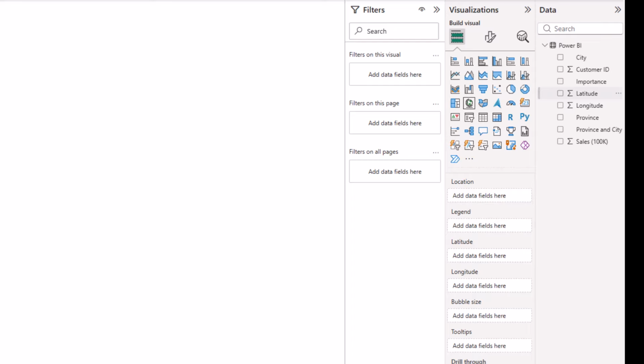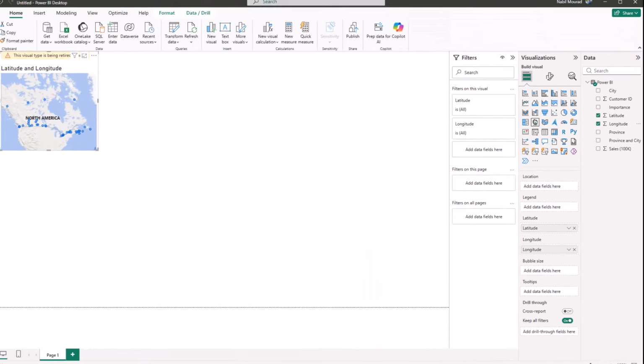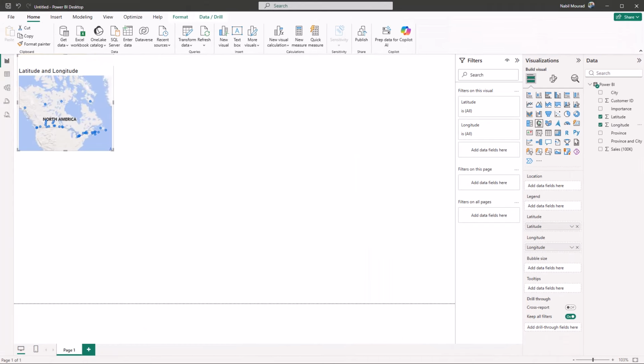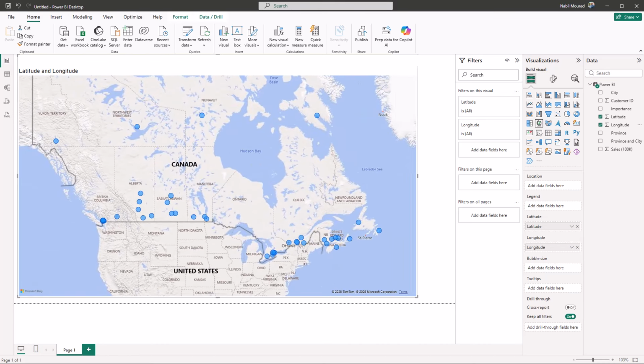I drag the latitude to the latitude drop area. I drag the longitude to the longitude drop area, and I get a map with the different sales. I can resize my map. All these are Canadian cities and each bubble represents the sale, but I want the size of the bubble to reflect the sales amount. Then I drag the sales to the bubble size.